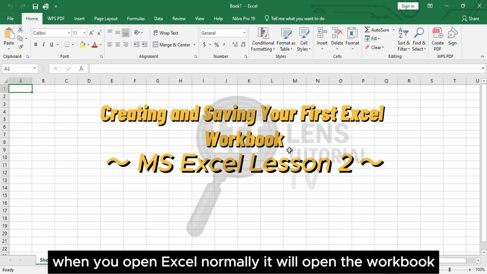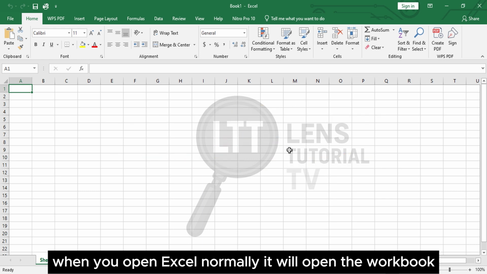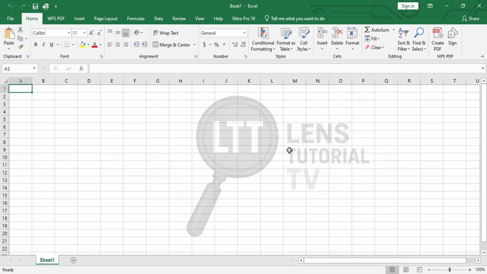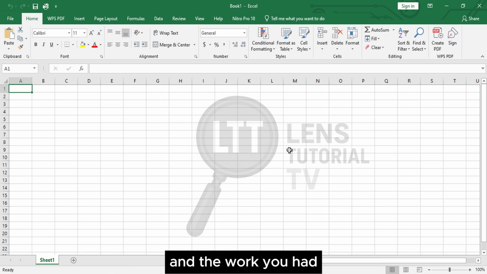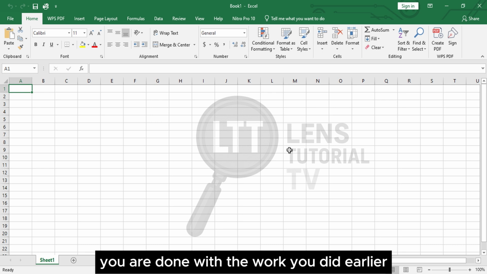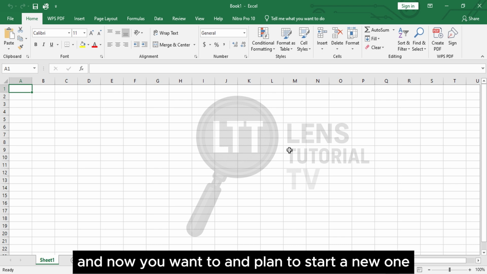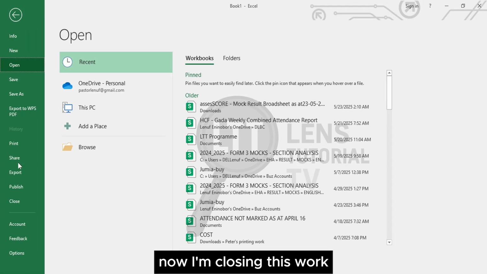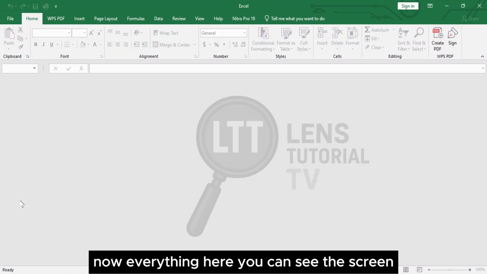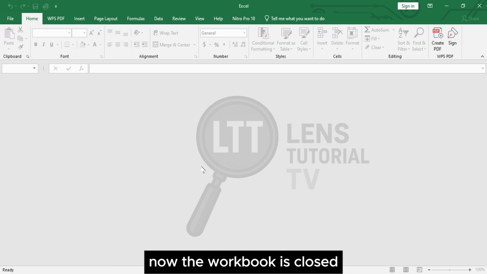When you open Excel, normally it will open the workbook. But let's say you were working before and you are done with the work you did earlier, and now you want to start a new one. After being through, you will need to close. Now I'm closing this work. Now the workbook is closed.